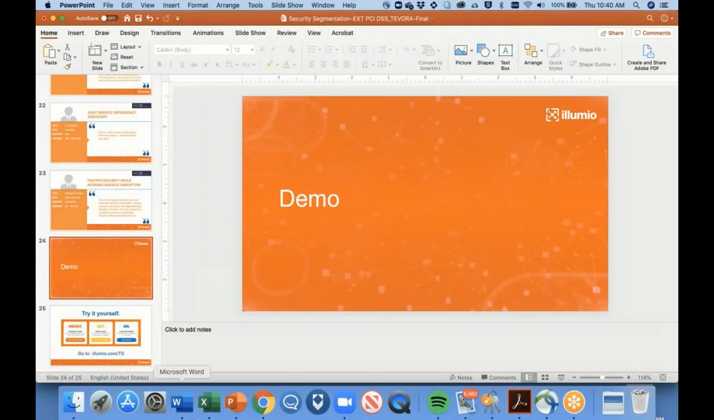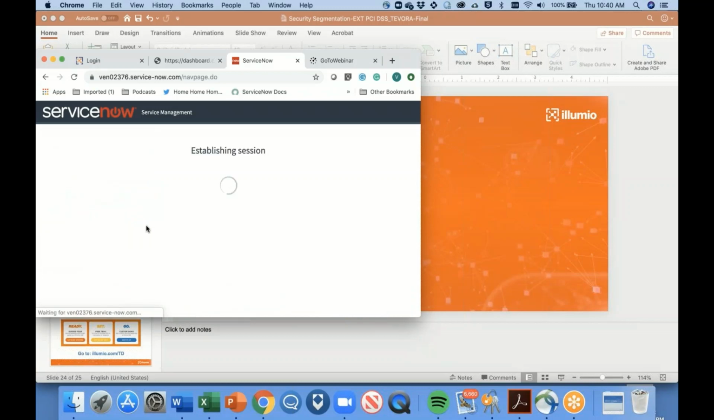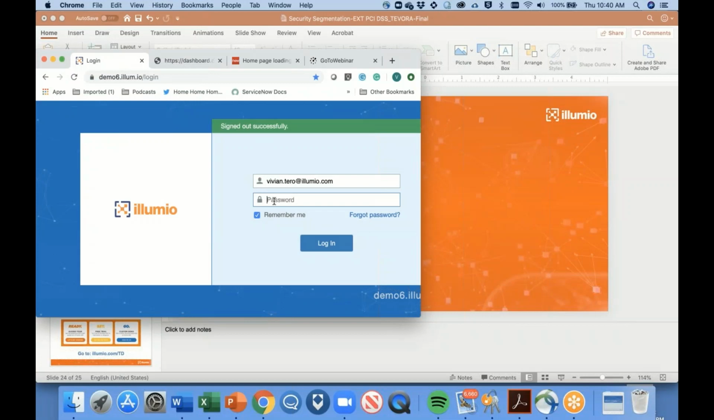So let me get out of this and go into my demo. Oops, I can't remember my password, so I have to find my cheat sheets. I'll start with ServiceNow. So let me type in my password. All right, so let me start that. And let me also log into my own instance. All right.